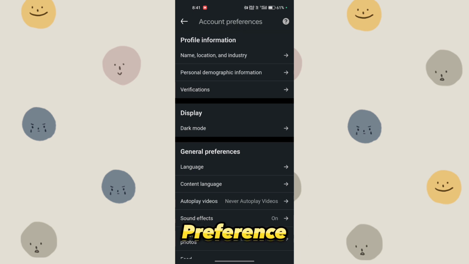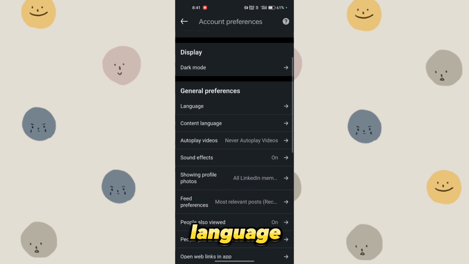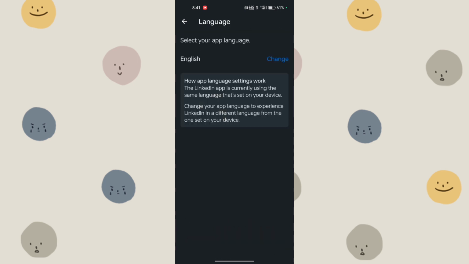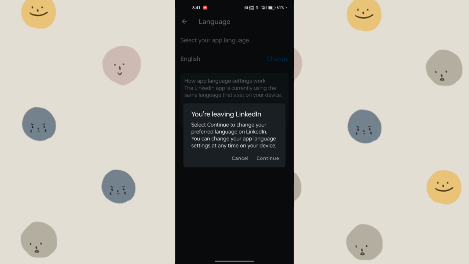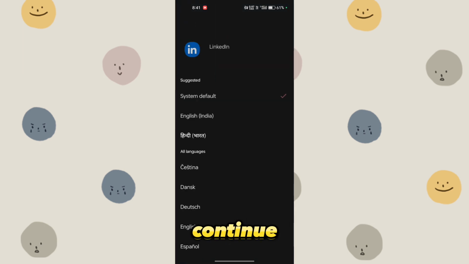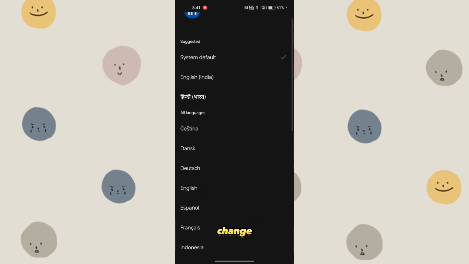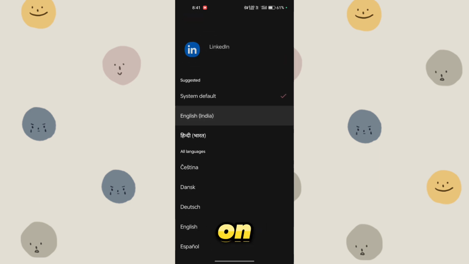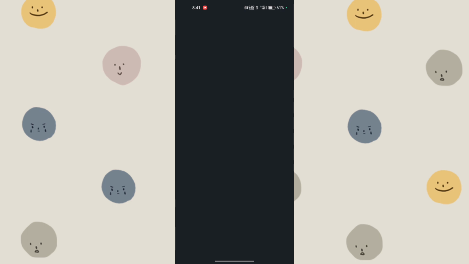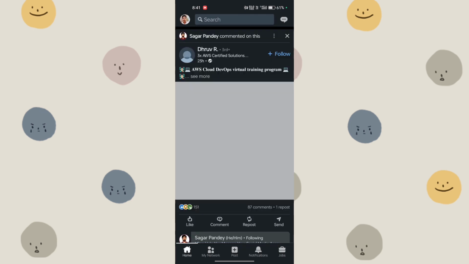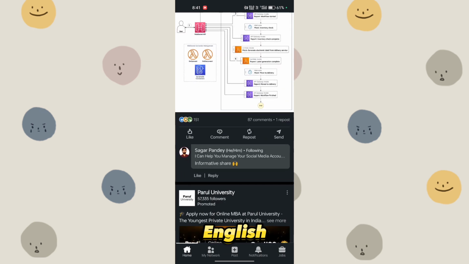In the account preference you can see the language option in general preference. Click on the language and tap on change. Click on continue and you can see all the languages you want to change, and click on English India, and that's it. The language will turn into English India.